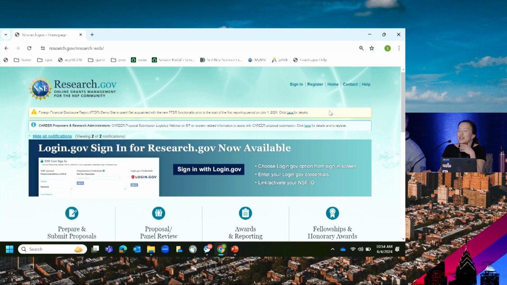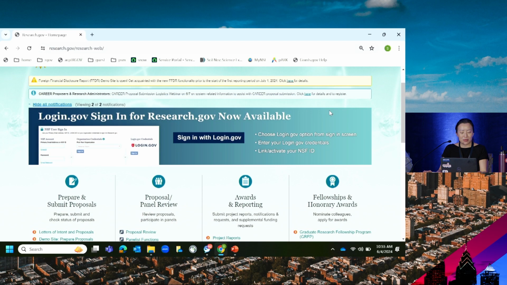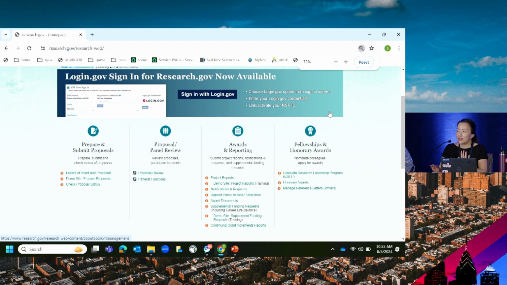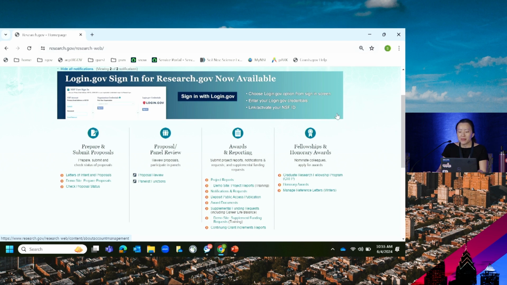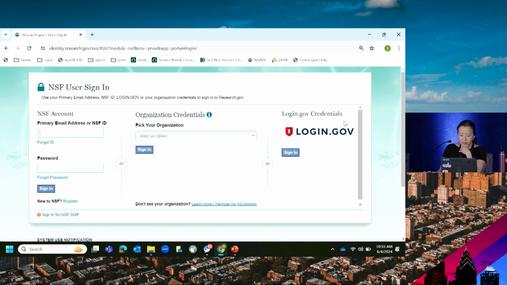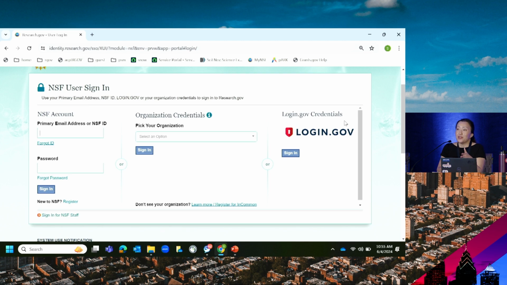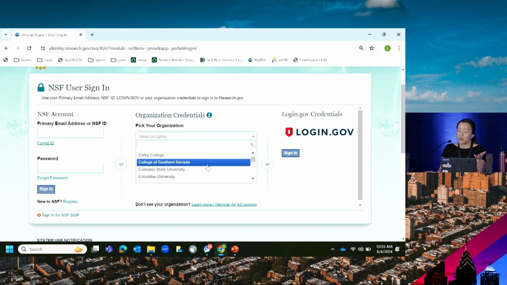All right, so you're looking at Research.gov. This is production. Just want to highlight this to you. Everyone, this should be very familiar to you. I'm going to go ahead and click on sign in. So if you notice, there's 3 different ways to sign into Research.gov. You have an NSF ID, your organizational credentials. So if your organization is part of the InCommon Federation, you will have an option here to log in with your organizational credentials, or login.gov.